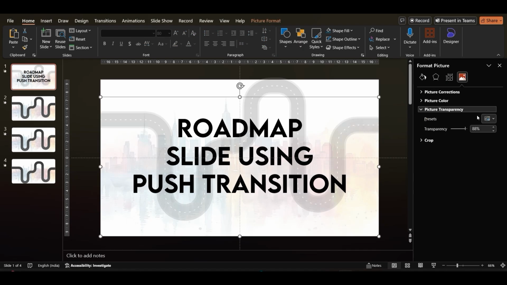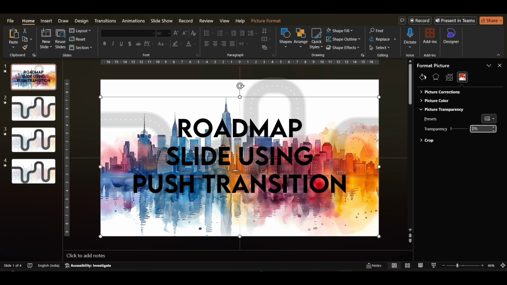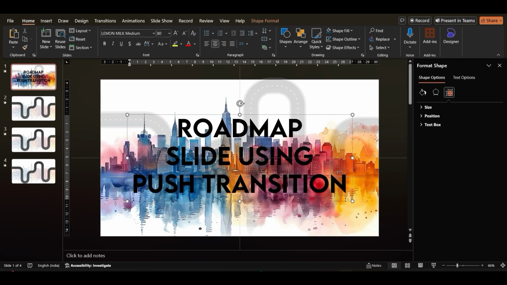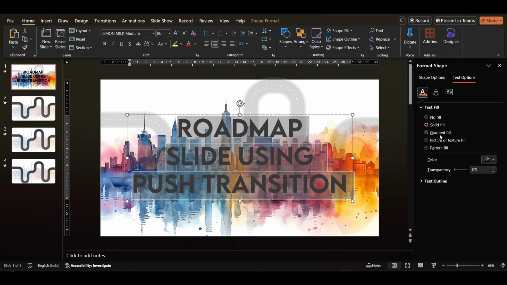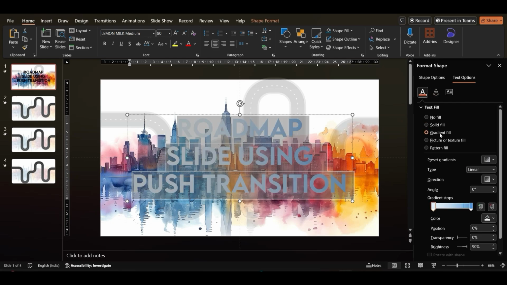Select the background image and in the Format Picture pane, remove its transparency by changing it to 0%. Select your title text and in the Format Shape pane, click on Text Options. Here, under Text Fill, pick Gradient Fill. Choose this direction and change the angle to 180 degrees.